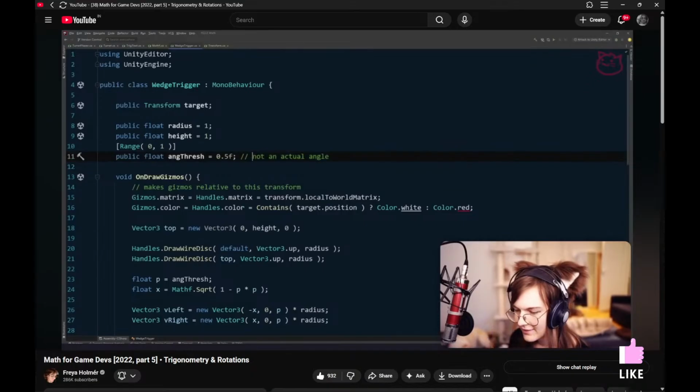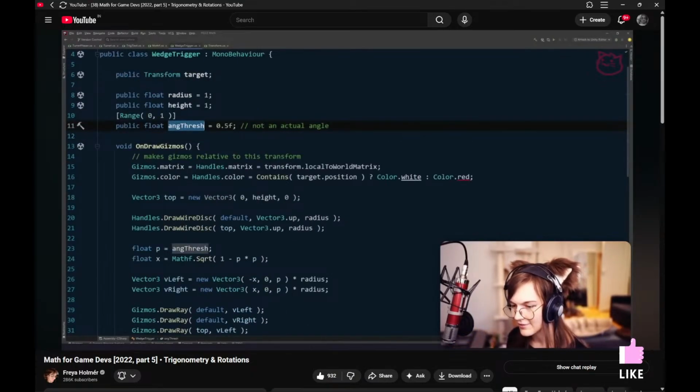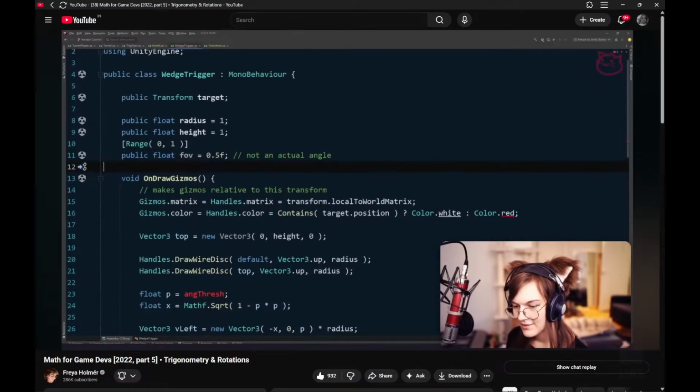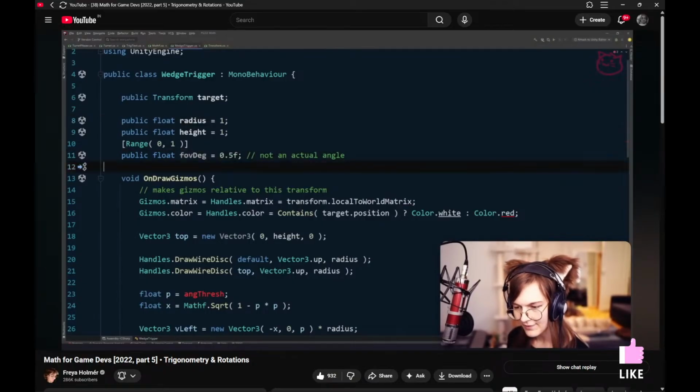Okay, so instead of an angular threshold, we now want to use an actual angle. I don't know if we should call it actual angle or something else, but maybe, let's see, this is the field of view, right? So let's call it field of view. Yeah. And this is in, let's see, do we do degrees? Probably degrees? People like degrees as an input.